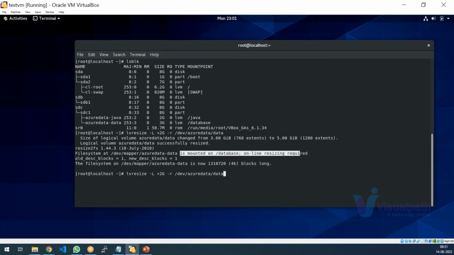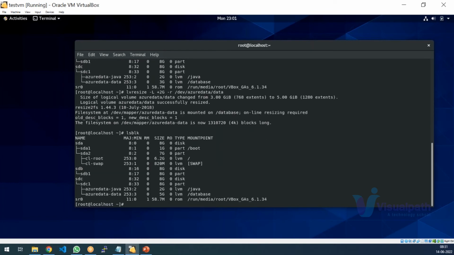See here, it is resizing. Now if I go here and do lsblk, what do you see? 5 GB, and this one is 2 because you did not extend it. What is the advantage of this? When we do this, do you lose any data? No. Without losing any data, without stopping any process, you can extend it.